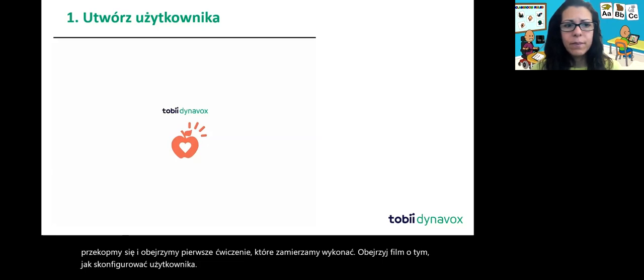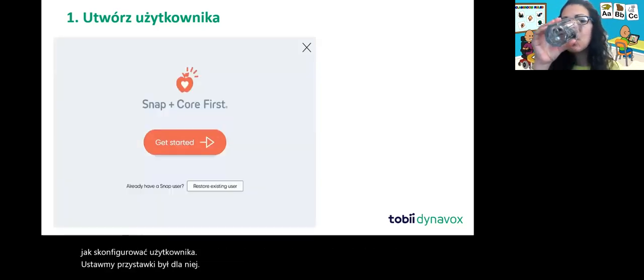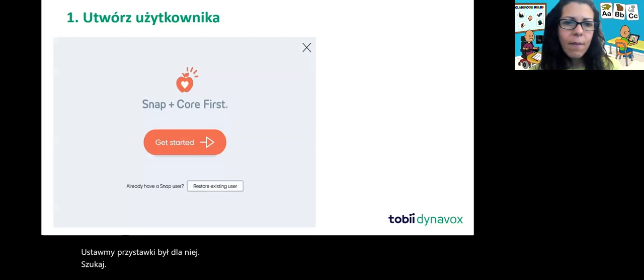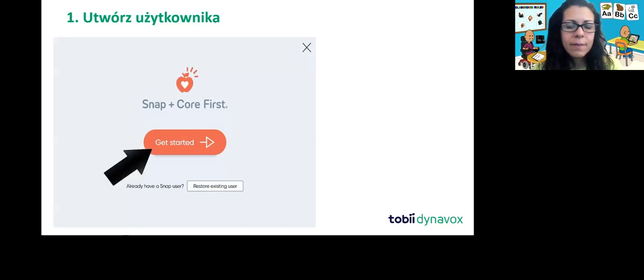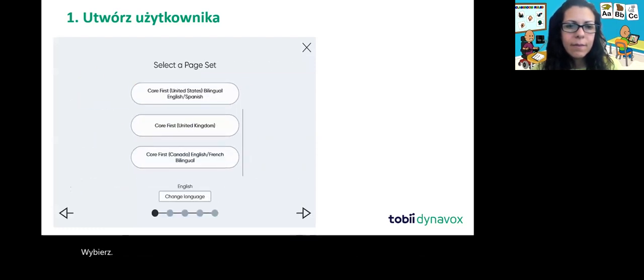Let's set up Snap Plus Core First. First, open Snap Plus Core First on the user's device. The user setup wizard starts when you open Snap Plus Core First for the first time. We'll walk through it, then show you how to start it again if you want to set up a new user. Select Core First to facilitate engagement, literacy, and growth. Select the language of the page set here.